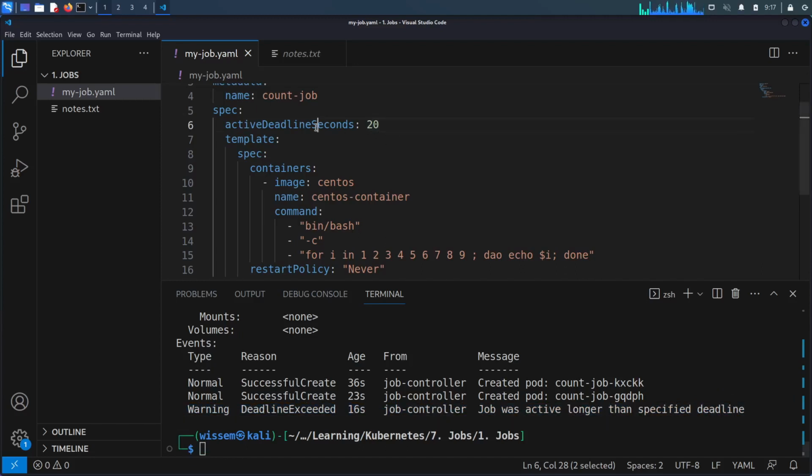So using this property, we tell the job that it should be terminated before 20 seconds. If we reach the duration of 20 seconds and the job is still active, the job will fail with the reason deadline exceeded.